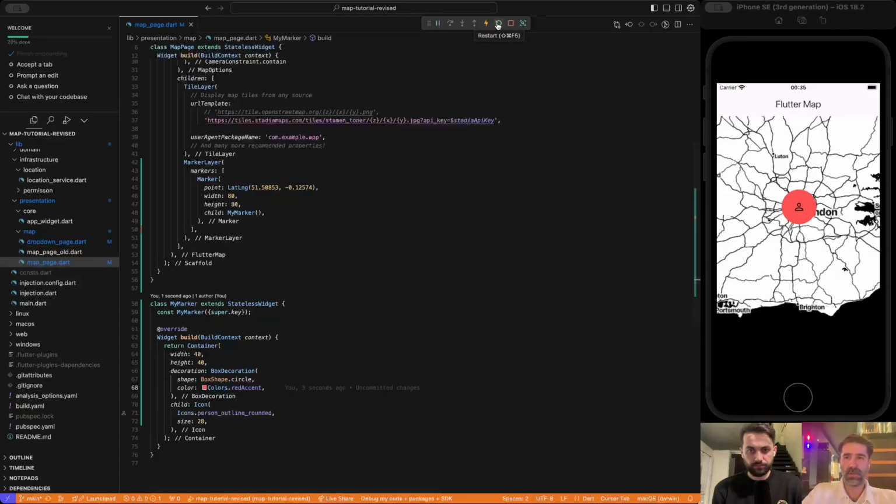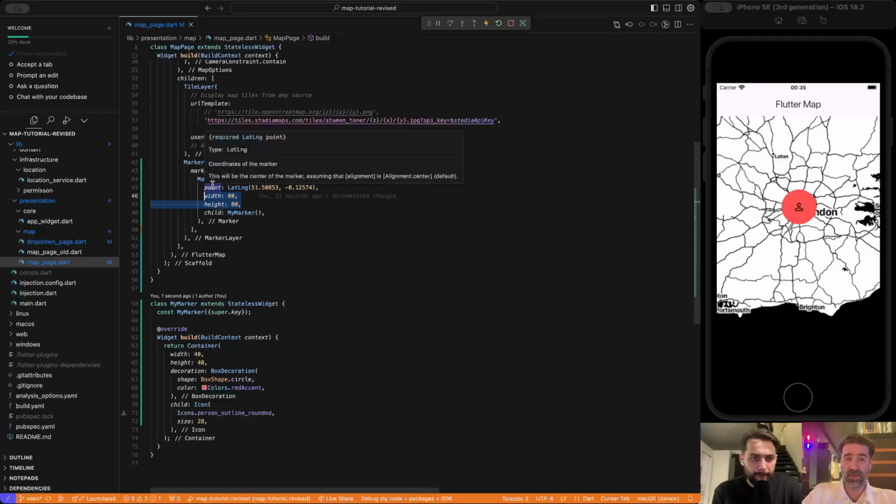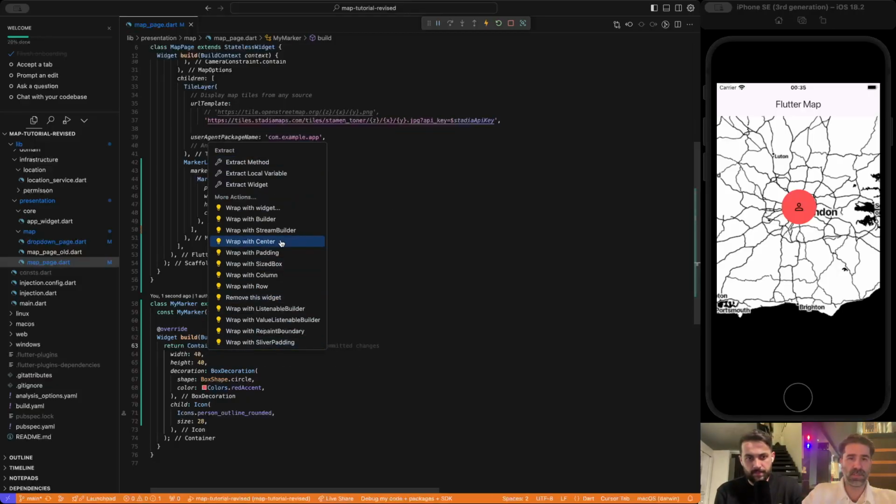Maybe I need to reload that so we see the... Wait, wait. Here, we are giving the width of 80 to the marker. Marker has a width, so it doesn't matter what we do here, it changes it. Actually, let me do this. Let's center this.